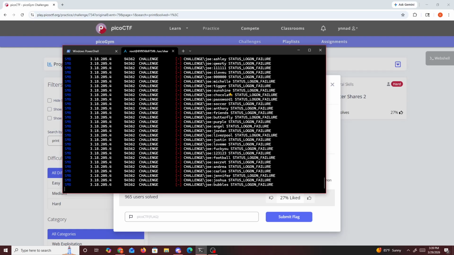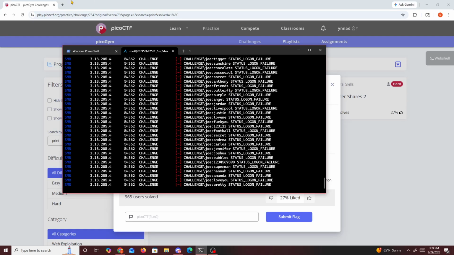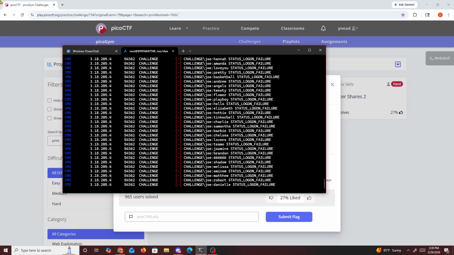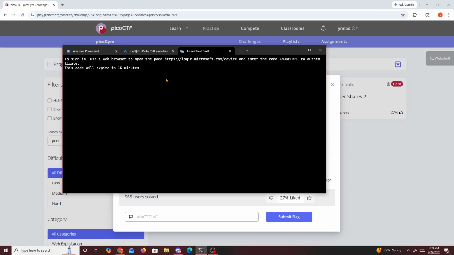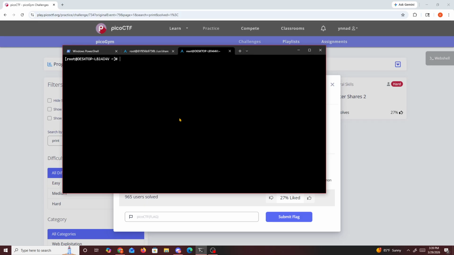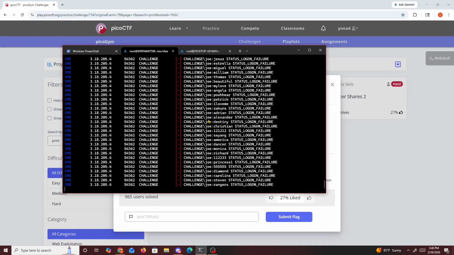Luckily for me, since I've done this challenge before, I already know the password. It depends what we're trying to do right now. If we're in a rush, what I could technically do is open up a new shell while that's running. We go on Arch Linux, and from right here we could just run the Docker run, and this is not going to affect that. Yeah, it's not affecting that.